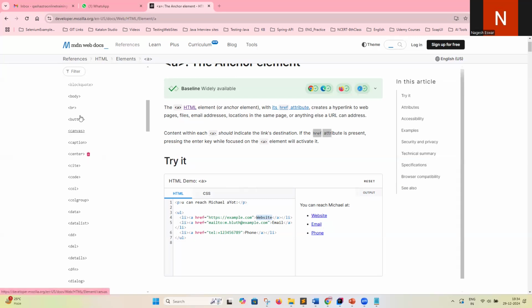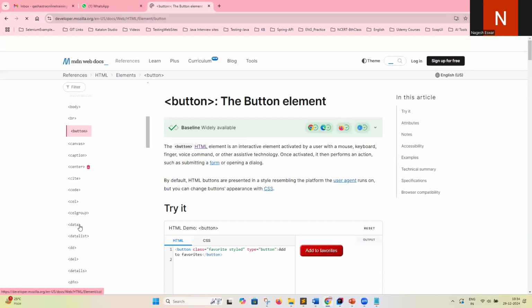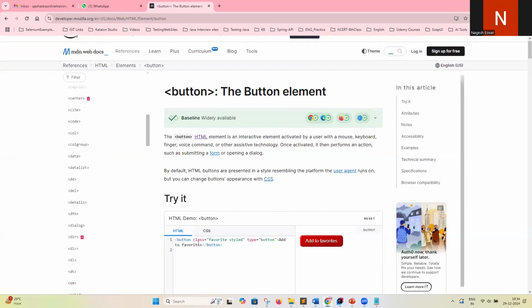Next thing, we can explore buttons. Some important things. You see, button is a tag, input type is an attribute. Something like that. Just explore it, and you will come to know.